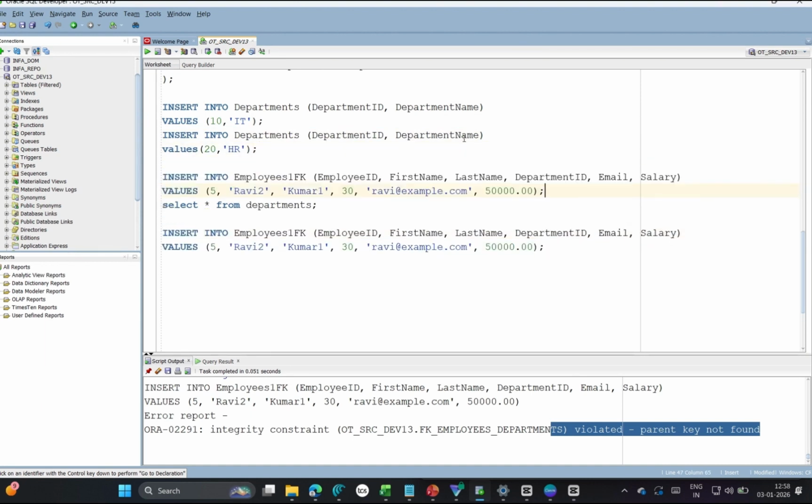If you insert the record with department ID 30, it is not accepting, because department ID 30 is not present in the departments table, right? The records related to the department IDs which are present in the departments table, only those you are able to insert into the employees FK table. Understood, right?